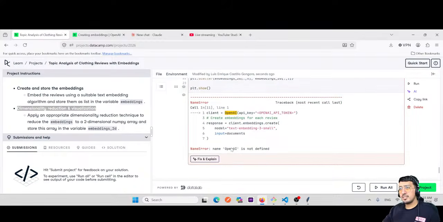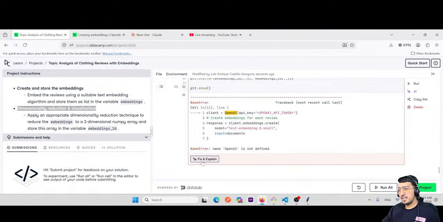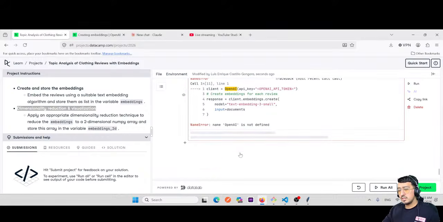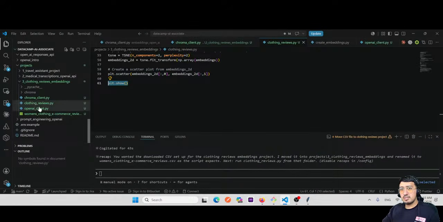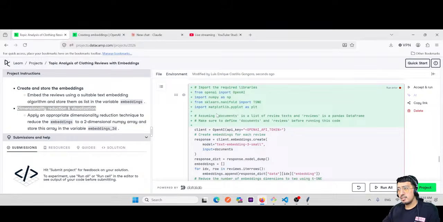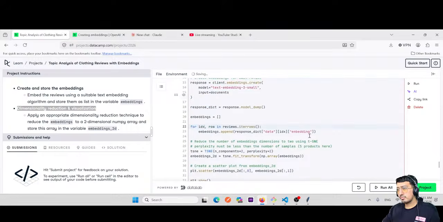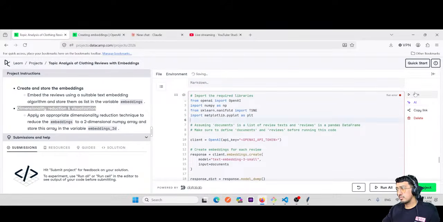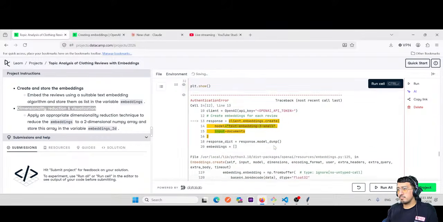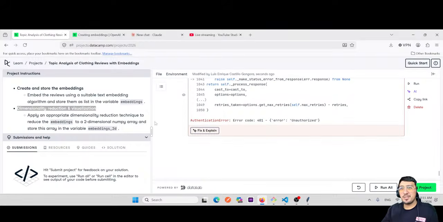OpenAI is not defined. So how to fix and explain this? I need to import this. From OpenAI, import OpenAI. Yep, that's correct. And authorize the same, because I need to put the token there, but I don't want to really put it.